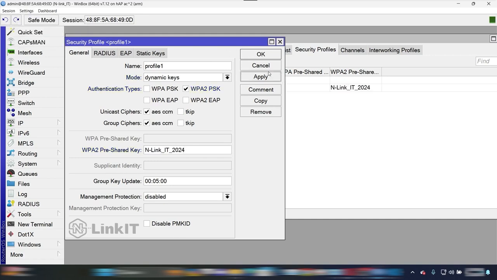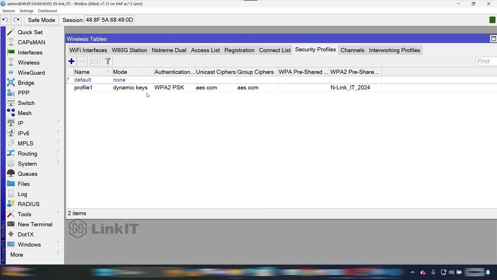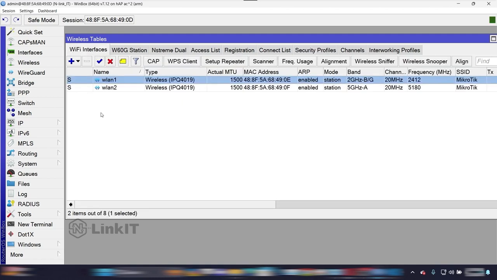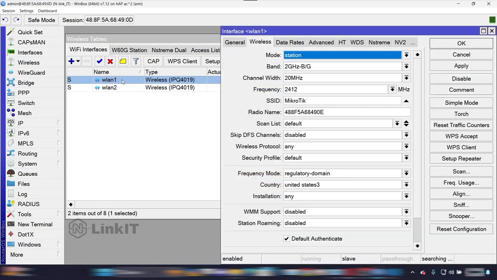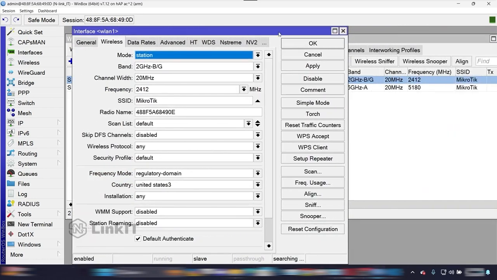Very good. I'll apply an OK. That's done. Now I'll continue configuring. Go to Wi-Fi interfaces, WLAN 1. I'll double-click it. In this window, there's several things to keep in mind.